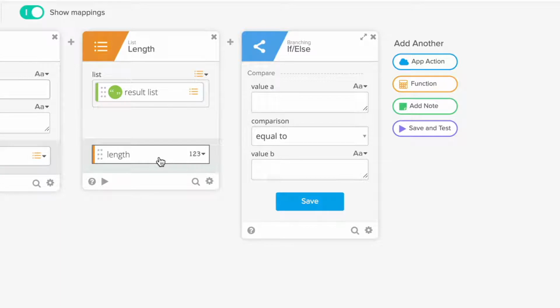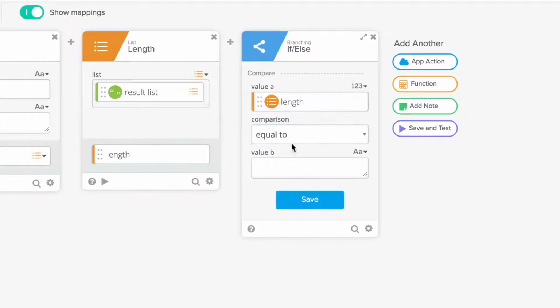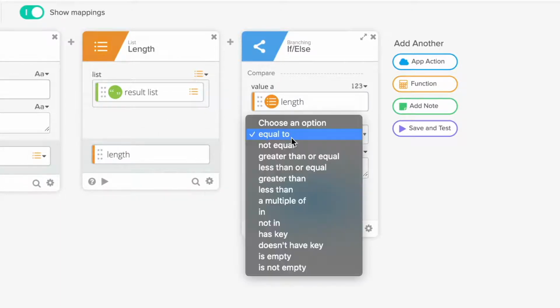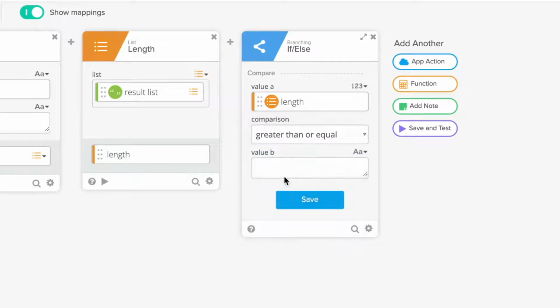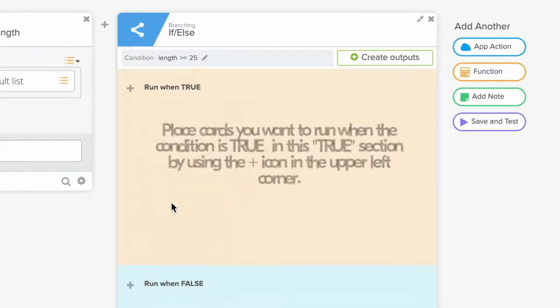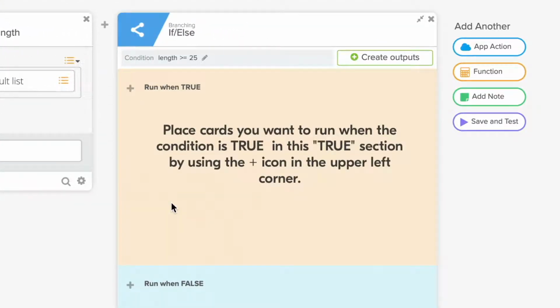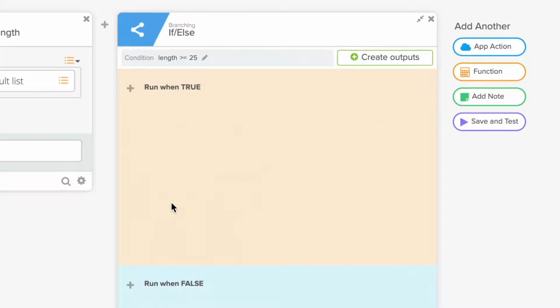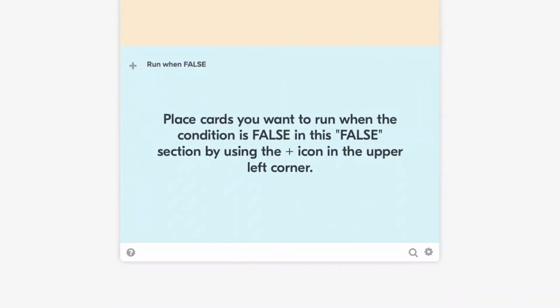To set this field, simply drag it over and into the left operand. Next, select the drop-down operator option that matches how you want to check your criteria. If the criterion is met, any action cards placed in the true branch are performed. Otherwise, action cards placed in the false branch are performed instead.